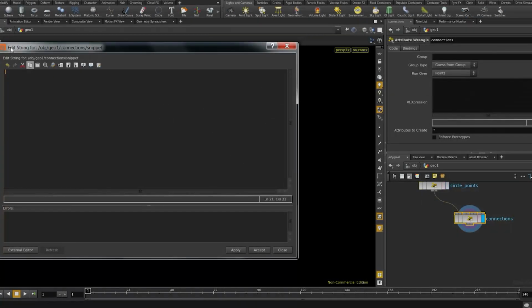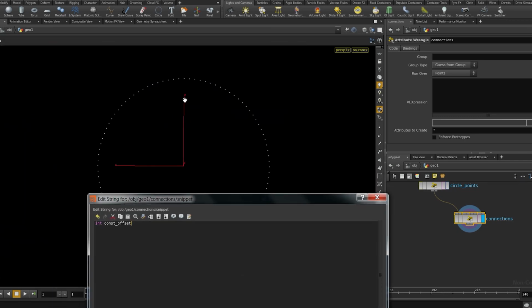So before we implement this additional offset concept, let's focus on making a very simple first step. Let's make it just with a constant offset. So for that, we will need to know this constant offset. So let's create an integer constant offset. And why an integer? It's because we have to connect it to point number, and point number is an integer.